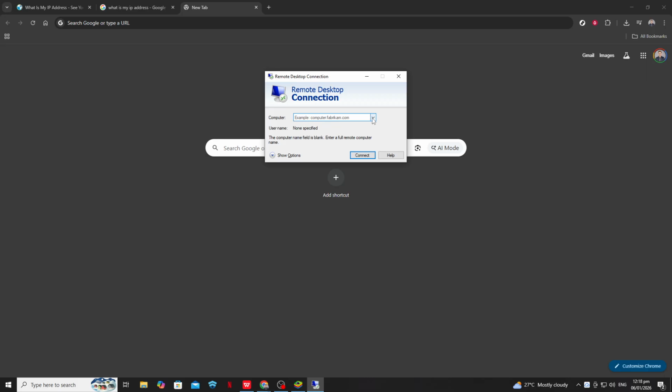Next, confirm that the user account you plan to use has permission to connect remotely. In the remote desktop settings, there's an option to select which users can log in. Add your main account if it isn't already listed. It's also a good idea to set a strong password for that account, because you're going to be opening access from outside your network.